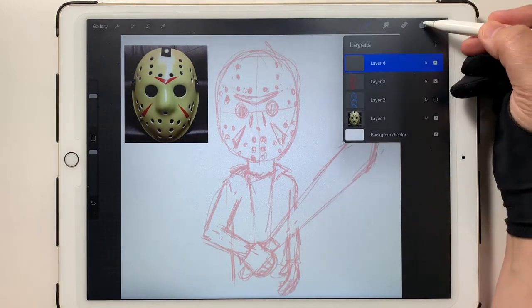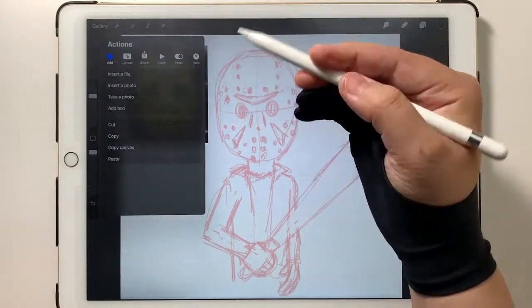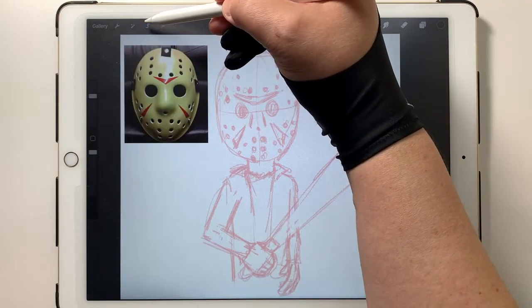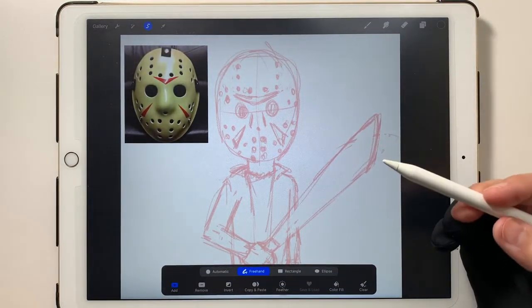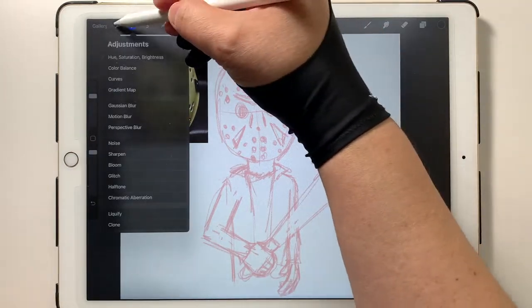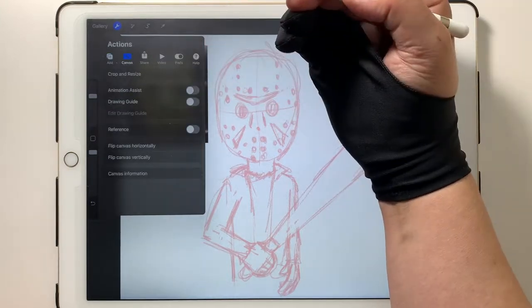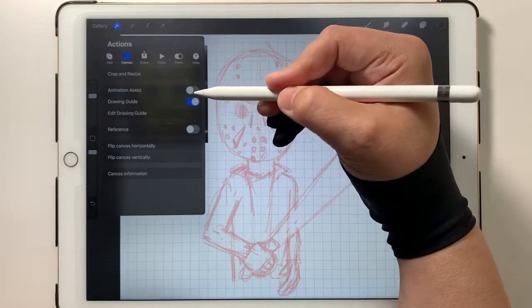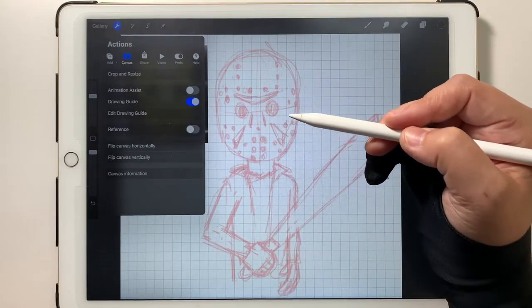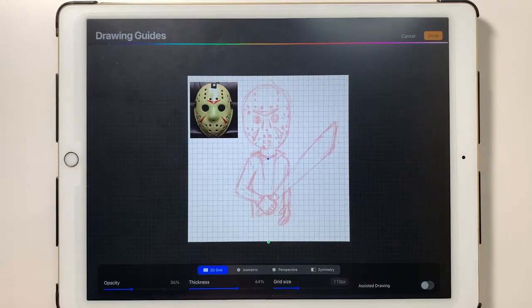So now with the new layer created, go up to the actions, not the actions, where is it? In the selection tool, nope. See, I forgot where it is. I just had it a minute ago. Yeah, it is in actions. In actions, go to canvas, turn on the drawing guide. And now here we have a graph. That's one I think I either used last or it's a default. But if you hit edit drawing guide, you get your options down here.